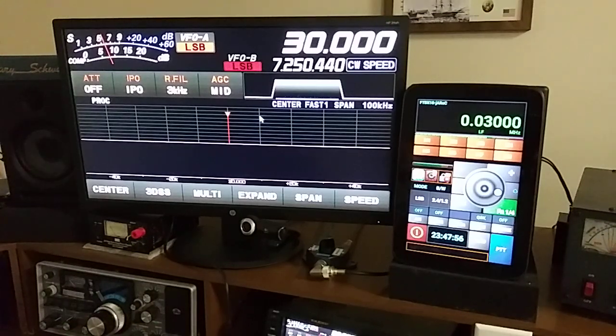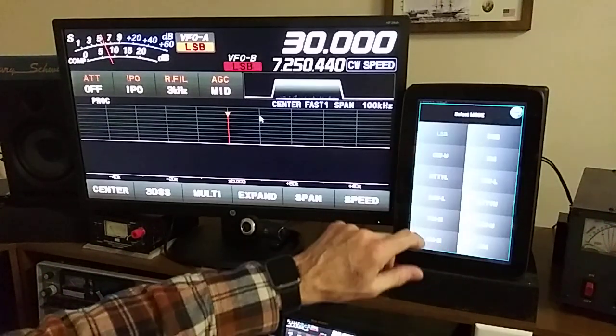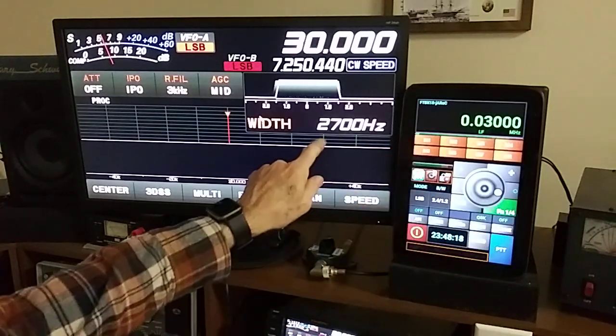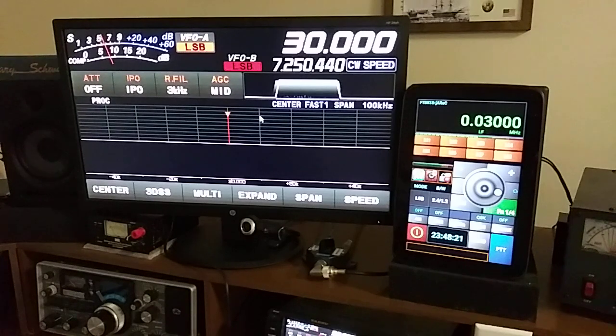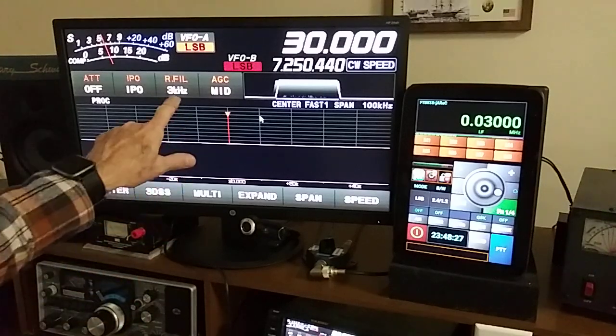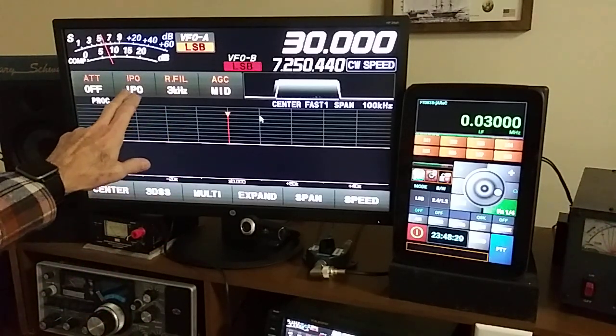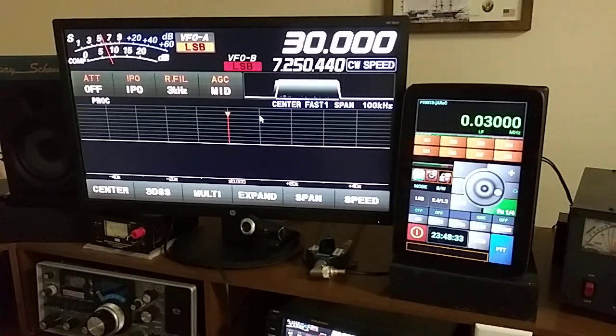One of the things that makes it a little bit easy to set up is, for example, when you want to change modes. When I go into a lower sideband or upper sideband mode, I also like to preset the bandwidth and things like that. So by hitting the mode switch here, and I'll do it one time, what you're going to see is that the bandwidth automatically gets set to 2700 as opposed to the default 3000. The roofing filter is set to 3 kilohertz. The IPO is set to IPO. There's no attenuation.